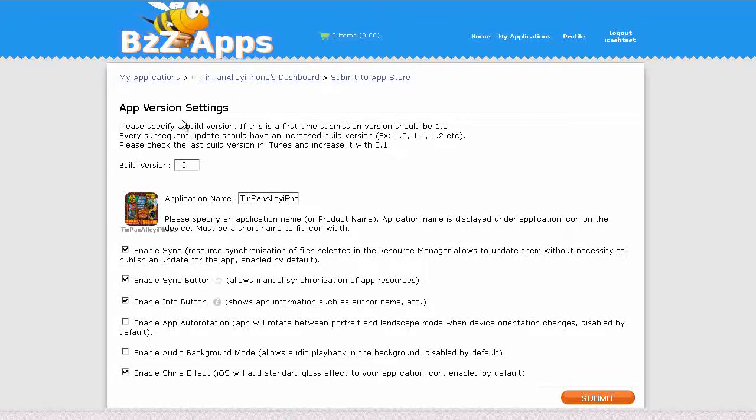App version settings. Please specify a build version. If this is a first-time submission, version should be 1.0. Every subsequent update should have an increase in build version, 1.0, 1.1, 1.2, etc. Please check the last build version in iTunes and increase by 0.1. So build version 1.0, we're going to call it Tin Pan Alley on the phone. We'll take off the iPhone part of that.